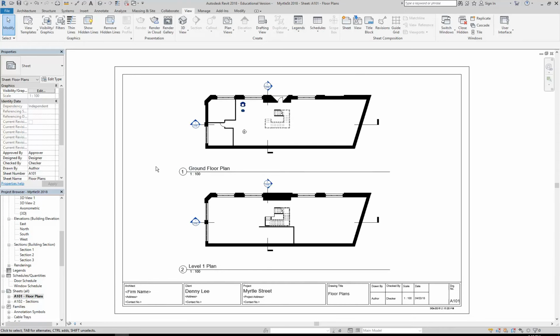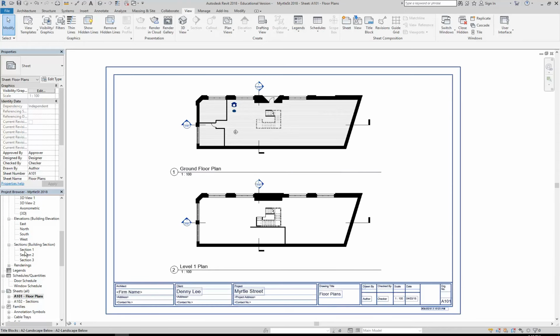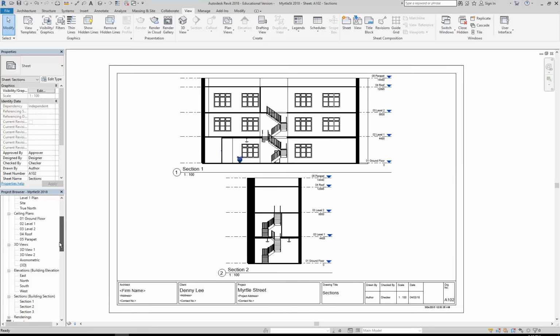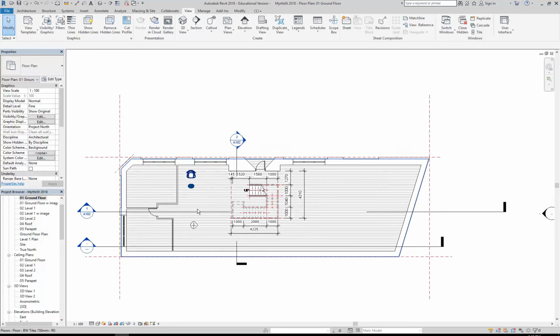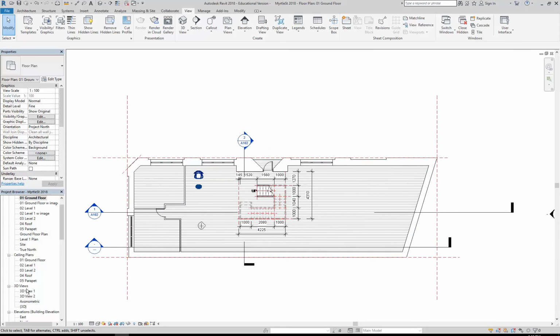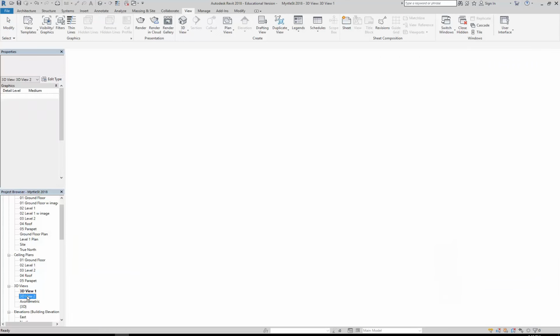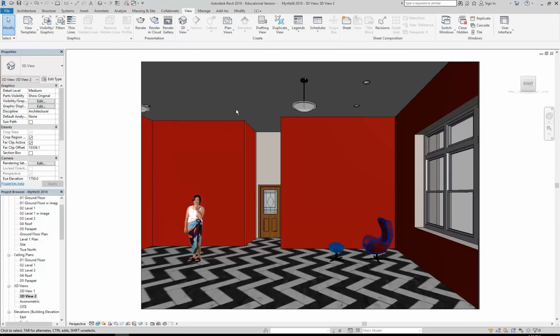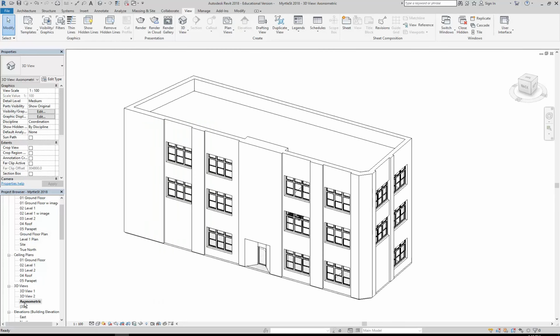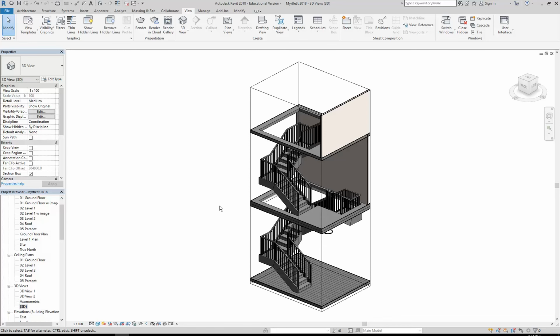Okay, so now I've got these basic views set up for the plan and the section. I want to get some other views set up, particularly the interior work that we're going to start looking at as you start to put your design in. So you can see I've got some perspective views that I've set up previously. I'll just open up. And they can be placed on sheets. And then we've got some axonometric views that again can also be placed on sheets.